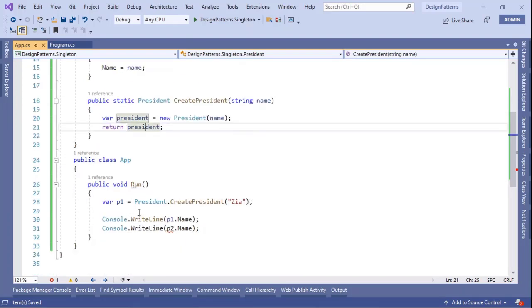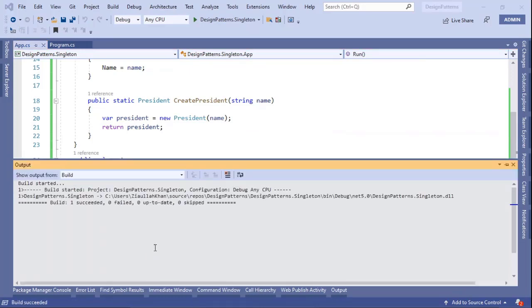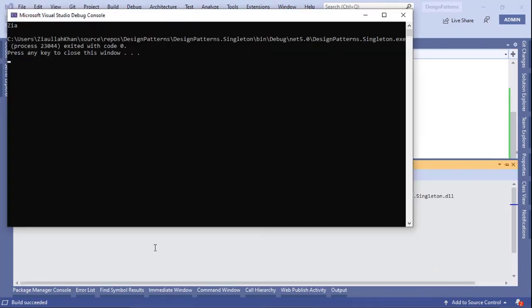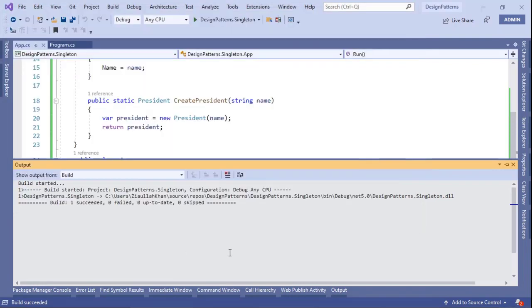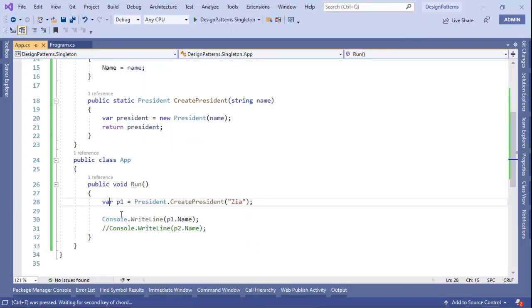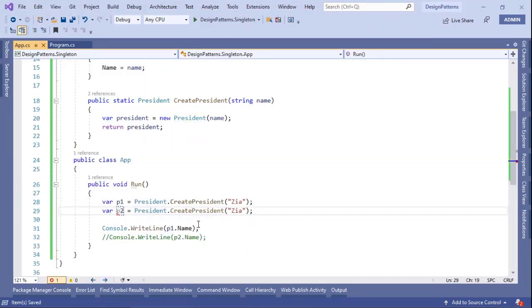So let's see if this part of the application works. I would want to see my name as the output, and it seems to be working fine. Let's close out of this and try creating another precedent.